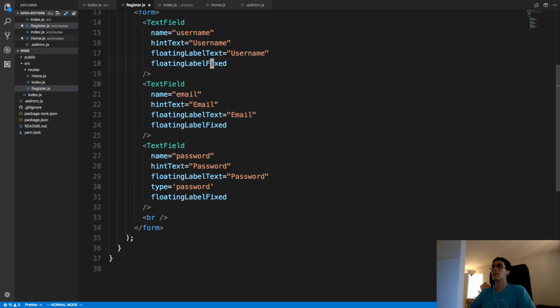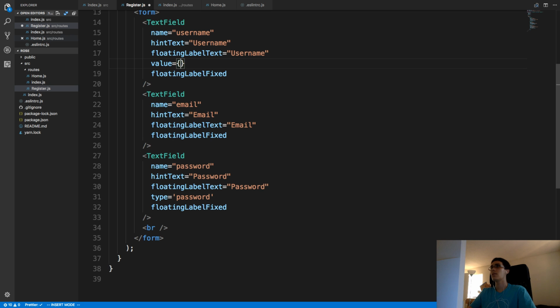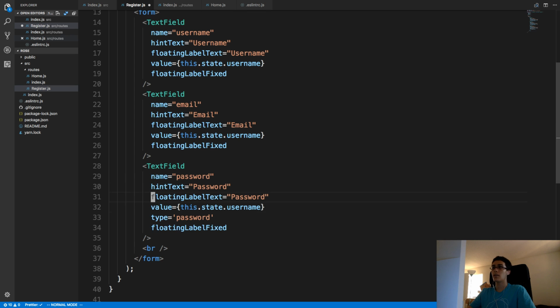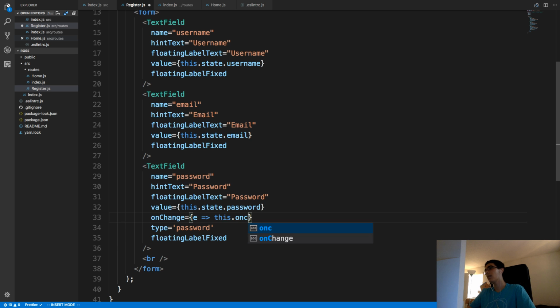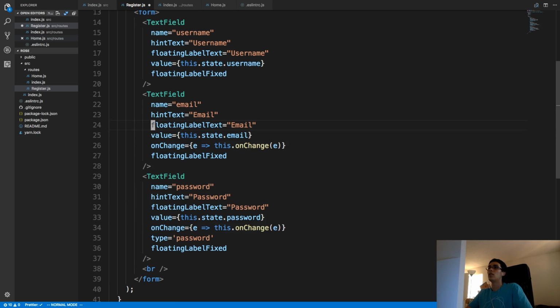And then there are two other things. Value is going to be equal to this.state.username, and that one's going to be email, that one's going to be password. And then here I'm going to do onChange, e, this.onChange, passing in e. That's how we're going to update this state. We're going to create an onChange function.